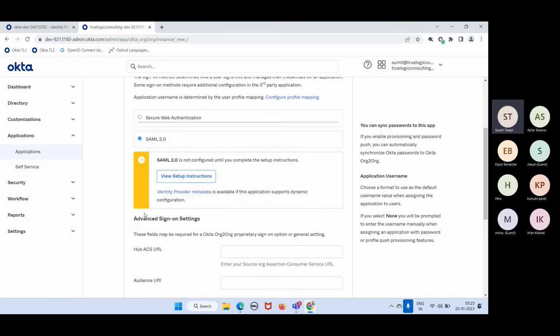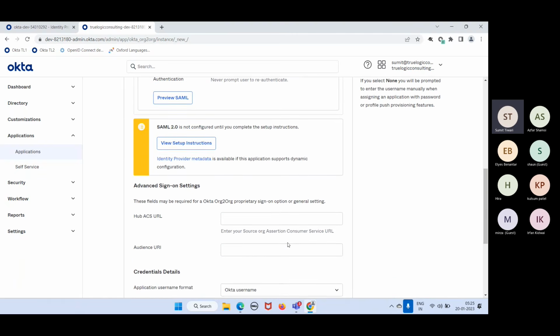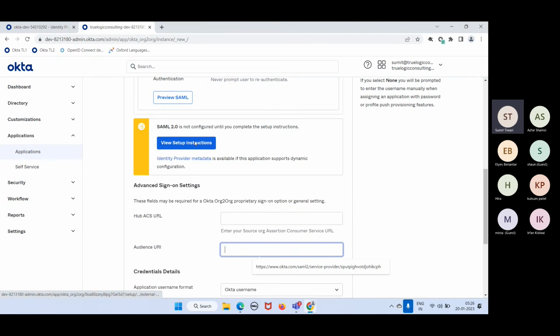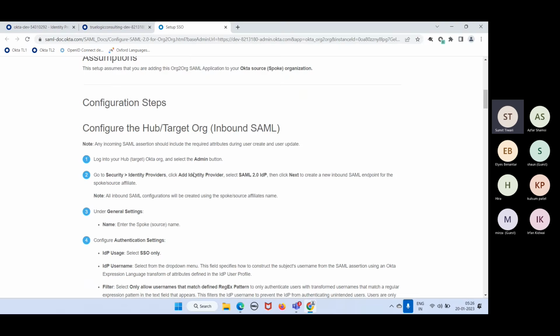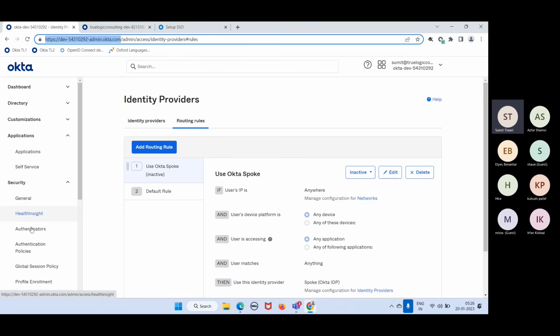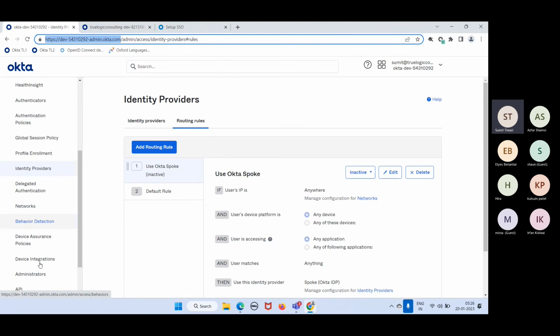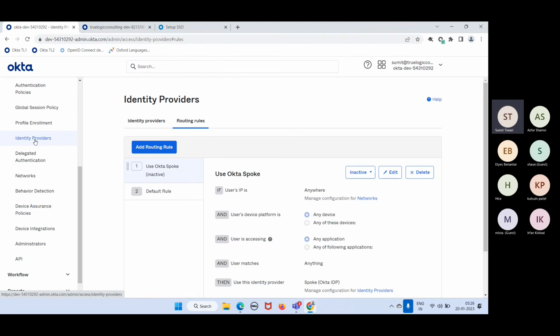Select SAML as a protocol. And then you have to provide the hub ACS URL and entity ID. We don't have that information now because we haven't created the identity provider yet. So what we need to do is, again, get the metadata from this Okta org, which is the identity provider, and configure an identity provider in the application. Same as what we did before, right?